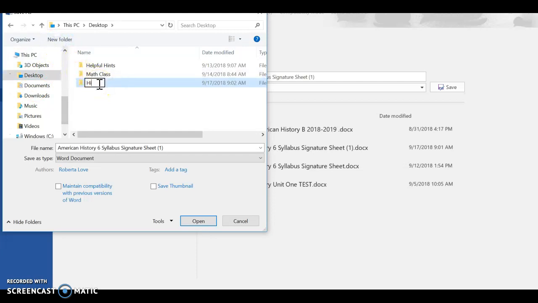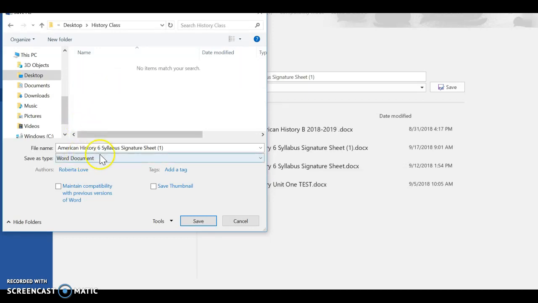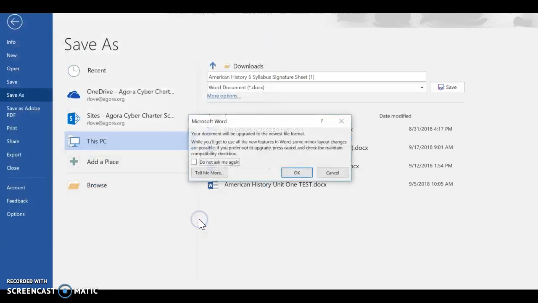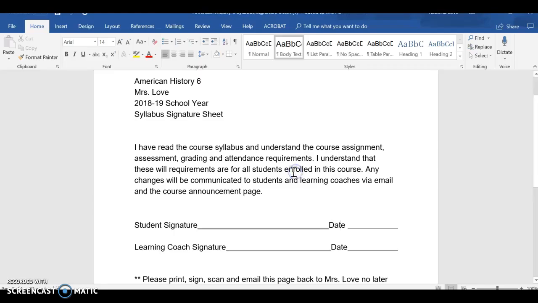I'll have to create a history folder. So there's my history folder. I'm going to click on the history folder and save this file in that folder and just click OK. Now this is on my computer and it is saved.